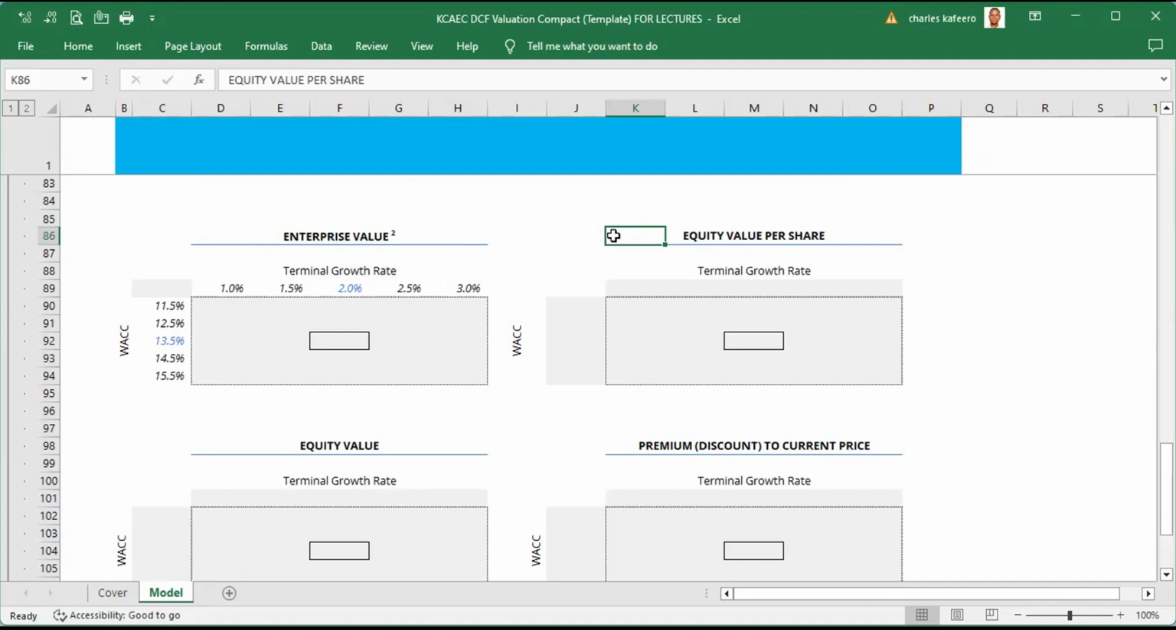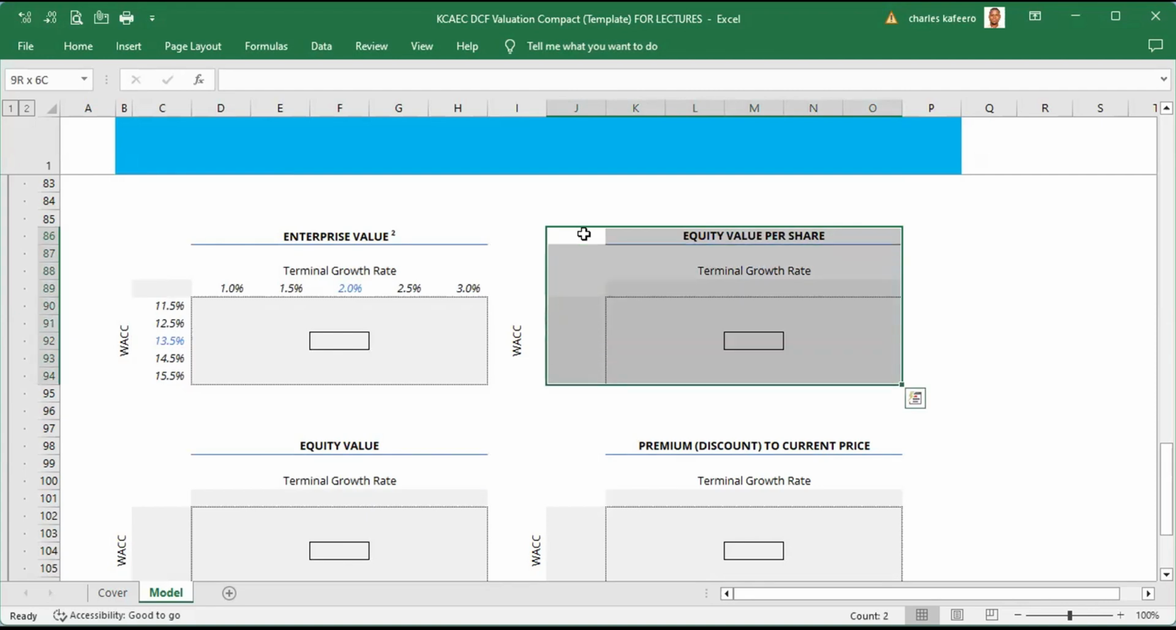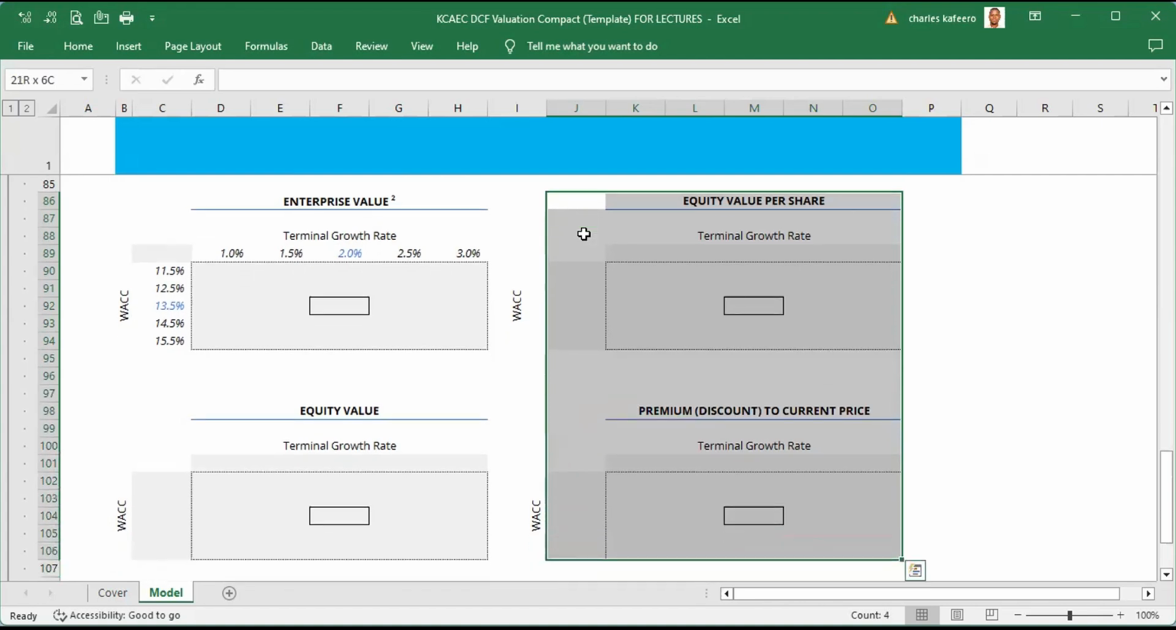So we are going to look at the sensitivity for the equity value per share, and then we move downwards to the current prices. Let's highlight these points and look at all those values. We move all the way down to the current prices. That's the kind of stuff that we are going to be going through.